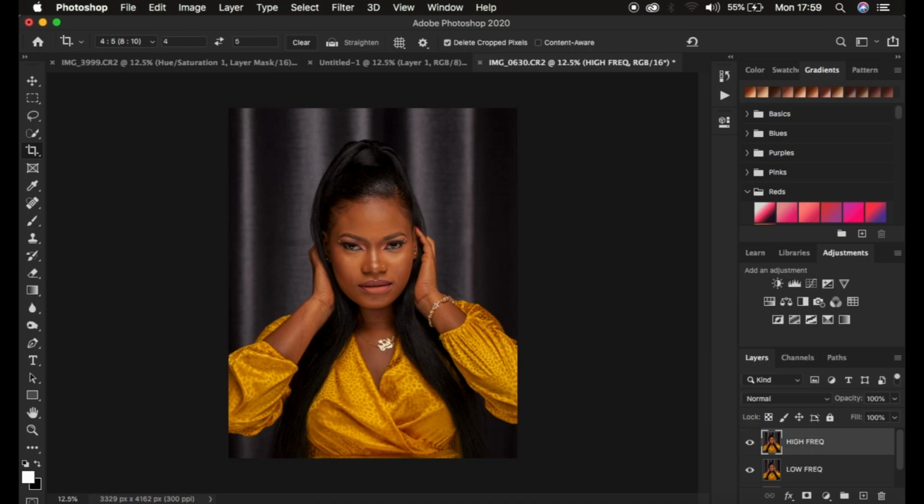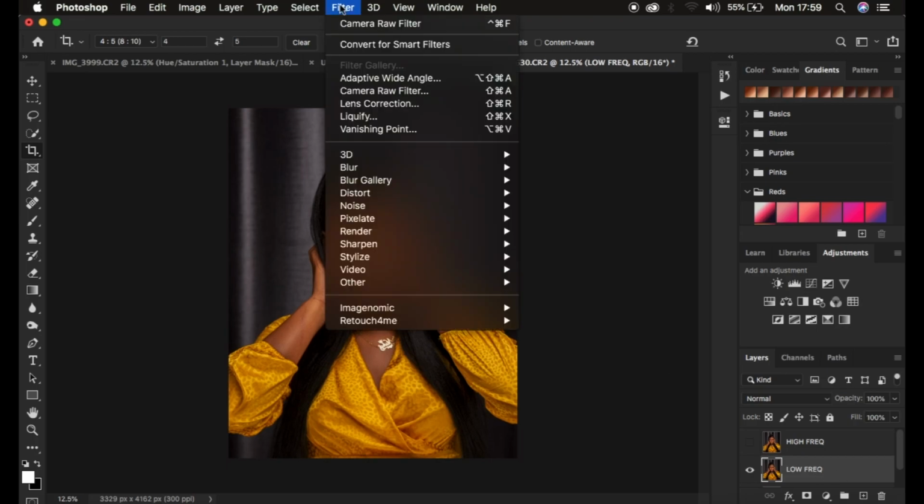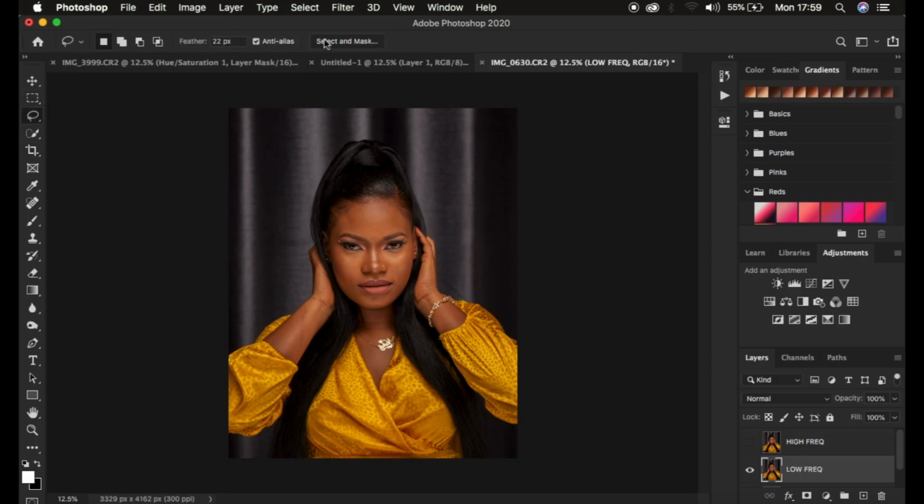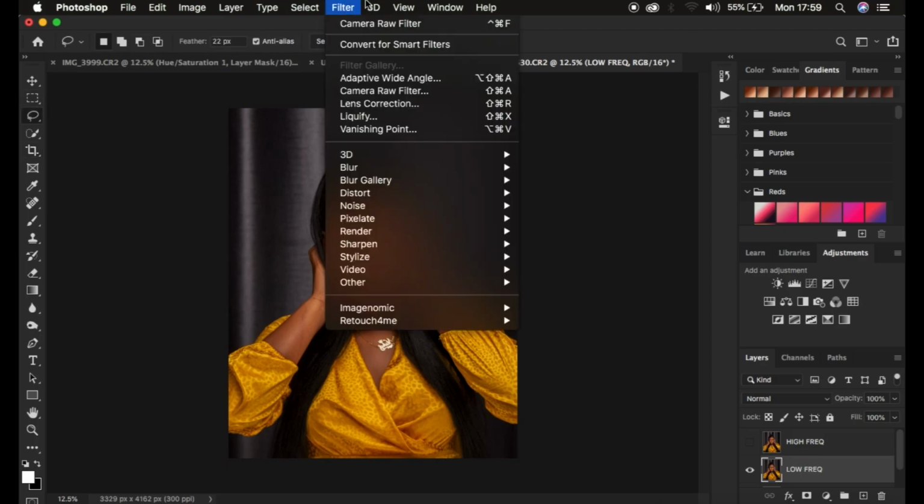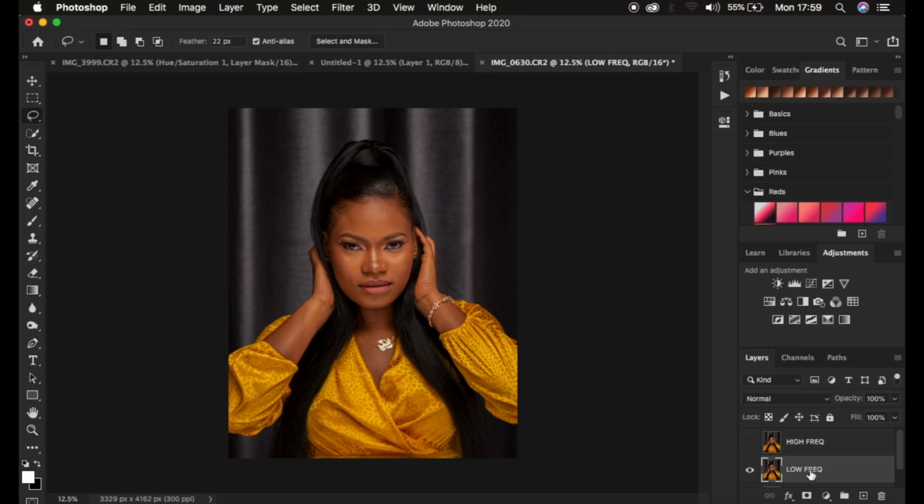After we have done this, the next thing we are going to do is make sure the high frequency layer contains the textures, and the low frequency layer contains our colors or skin tones. To achieve that, we left click on this icon to hide the high frequency layer, and then select the low frequency layer. After selecting the low frequency layer, we come to Filter. Remember, we only want to remain with only the colors in the low frequency layer.